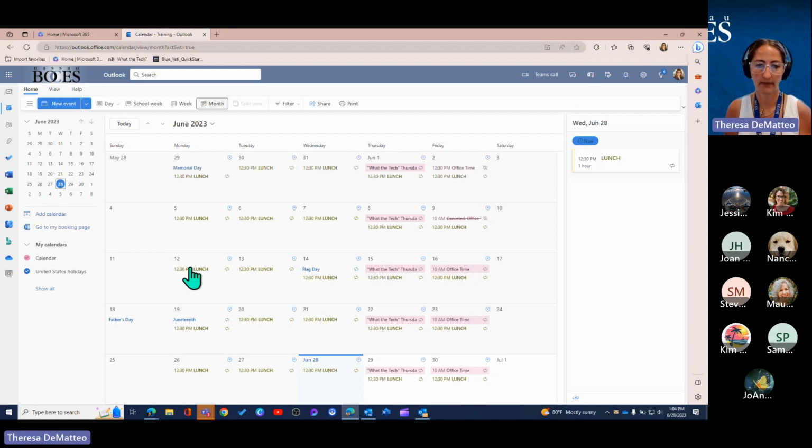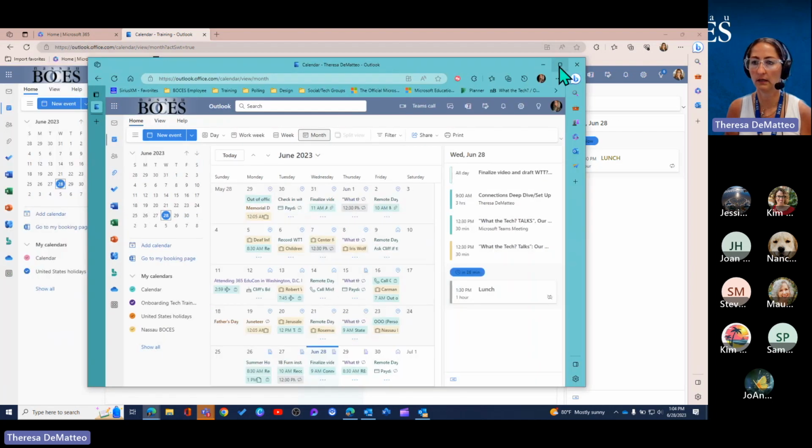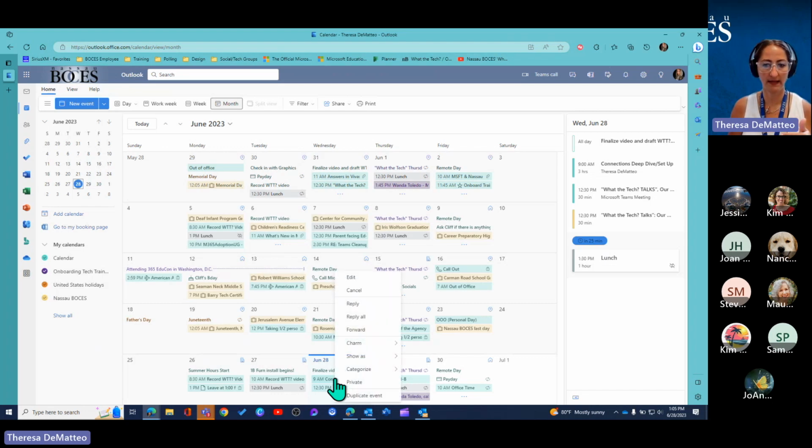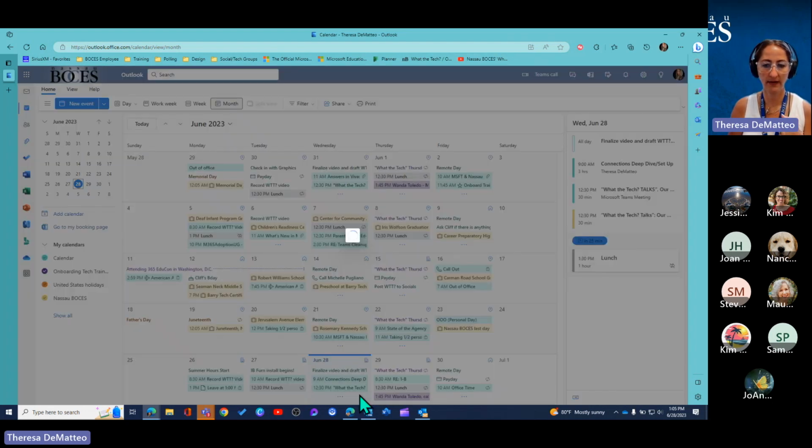I don't think I have anything on here. I'm going to go into my personal one real quick because I want you guys to see what that looks like. There we go. So for example, this event right here, which is on today. If I want to duplicate this event, meaning that I need to keep all of the same settings, the people who are in it, the time, all that, the title. If I just right click on that event, I can click duplicate event.